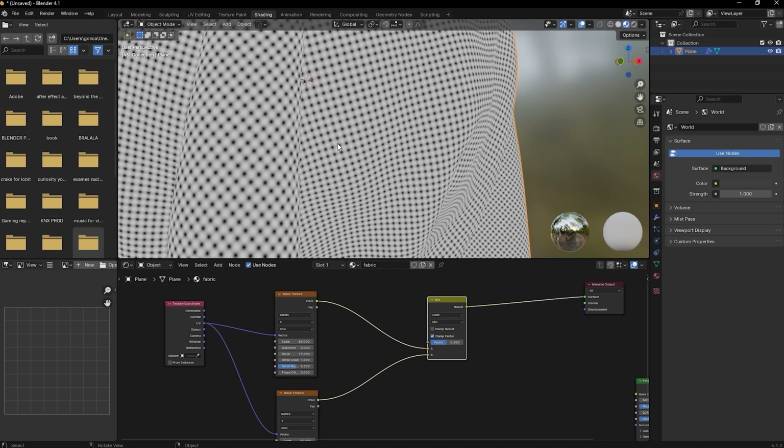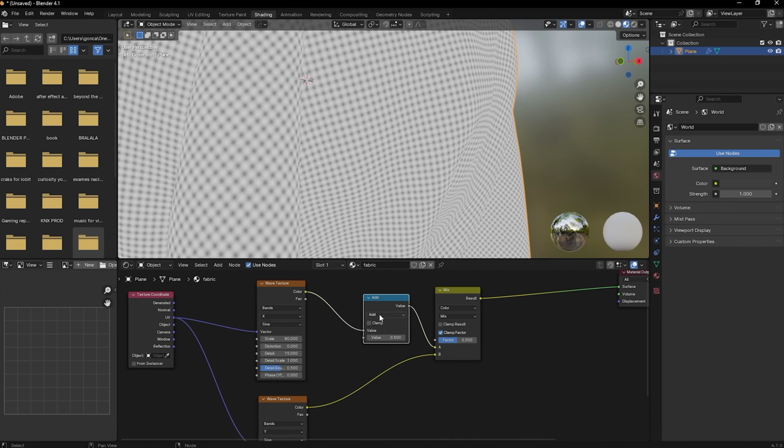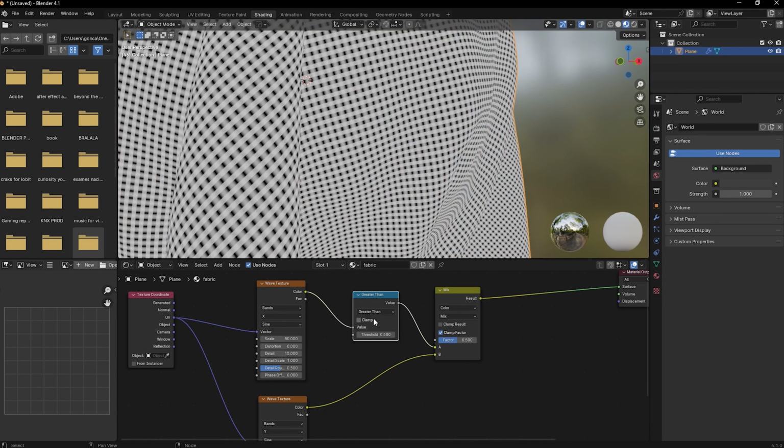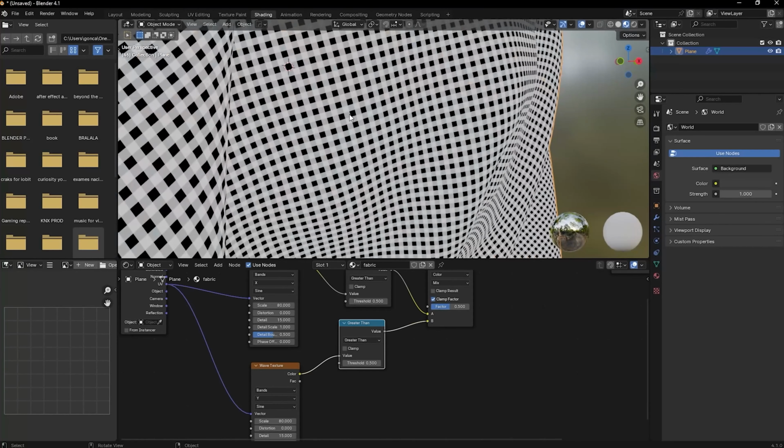We want to separate them and then mix them together. So for that, let's add here a math node. If you already understood, we are creating a square fabric pattern. Let's click here and change to greater than. And let's do the same to our second wave texture. Alright. And now you can see that we have our square pattern done.